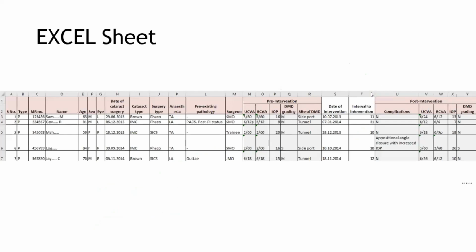So these two are the things we are going to assess. So the Excel sheet somewhat looks like this. It's actually quite big. We'll see. So generally, first we'll have the serial number. Then we have the patient demographic details. So date of cataract surgery. When was the cataract surgery done? What was the type? Whether it was a hard cataract, mature or immature cataract. What was the type of surgery that was done? So then whether pre-existing ocular pathology was there. Then we have the pre-intervention details.